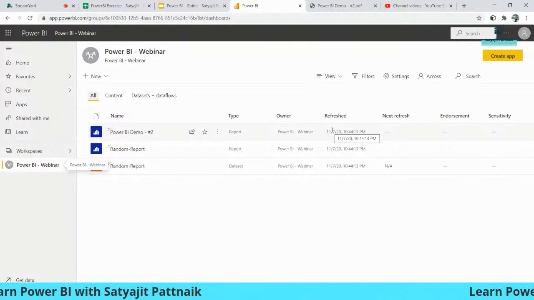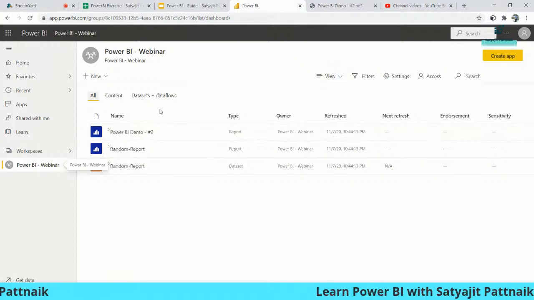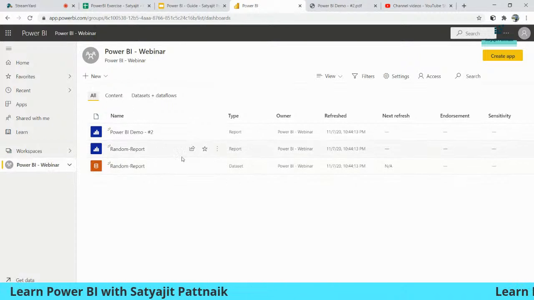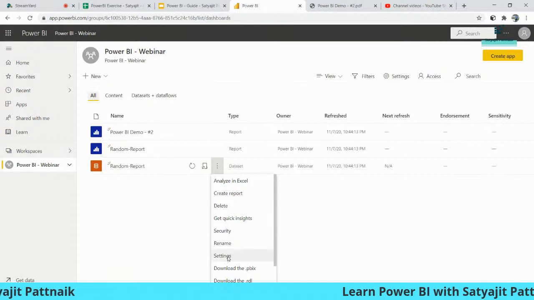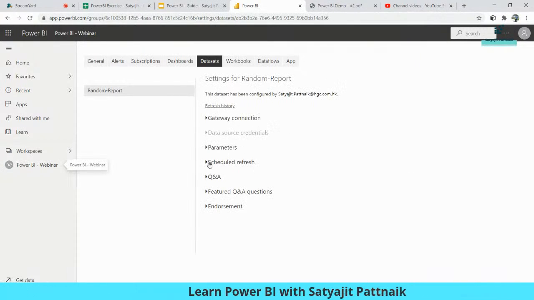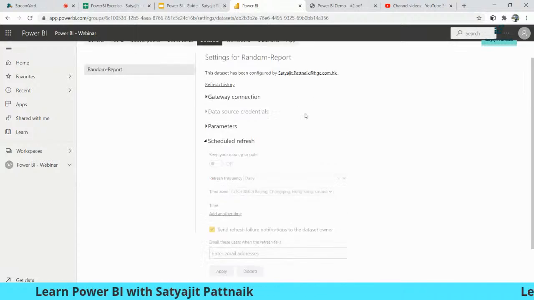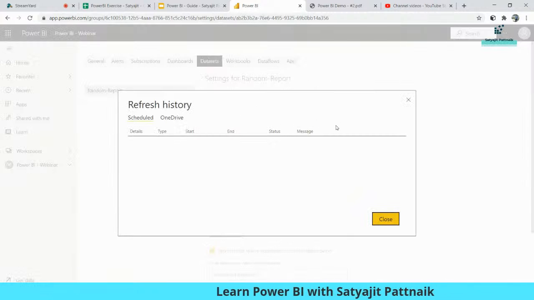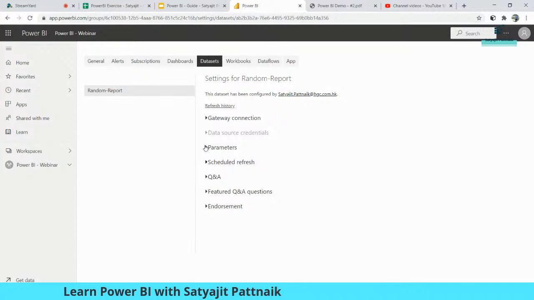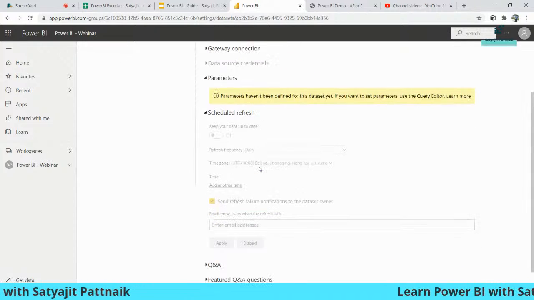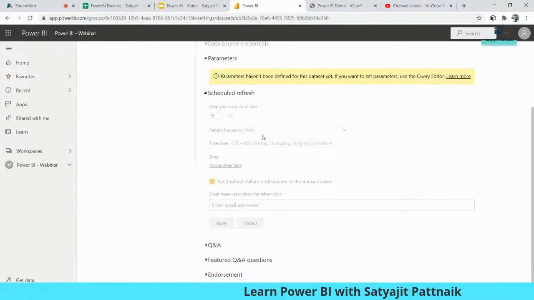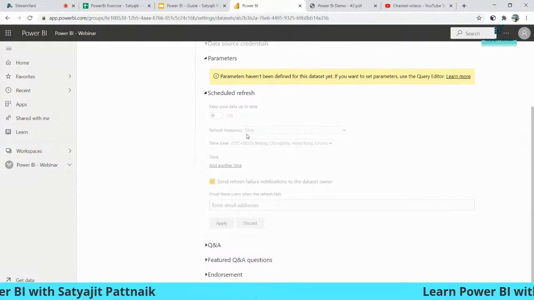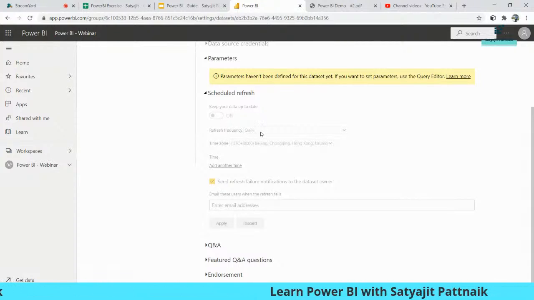So you have to select the direct query option, and once you publish your report, you have to come to your workspace, click on the data set, and go to settings. You can see there is an option called scheduled refresh. Okay, the option is not available because it's an Excel sheet, but you can at least see the options. You will have to turn it on when you're using a real live connection.